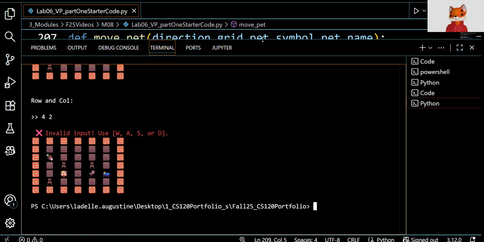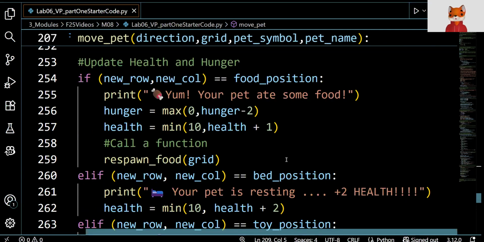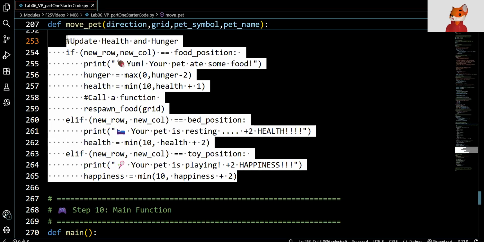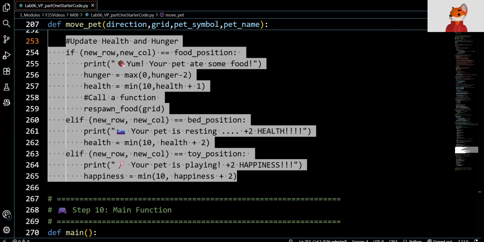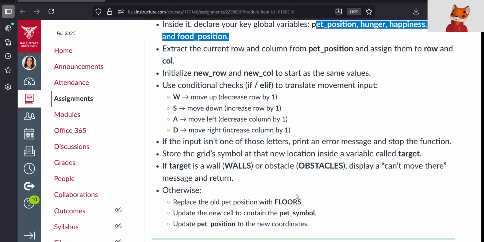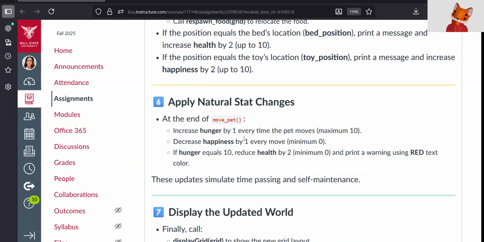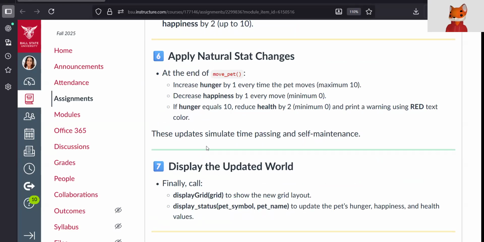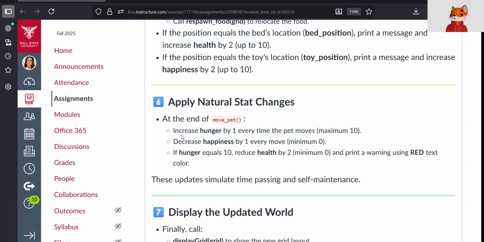And so we do see some of the functionality that we've added being there, but we've created this if else statement here without any form of displaying it out. So now we need to move on to the next part of this so we can kind of see what all we need to add to it. So here, what we want to do is it says increase hunger by 1 every time the pet moves.